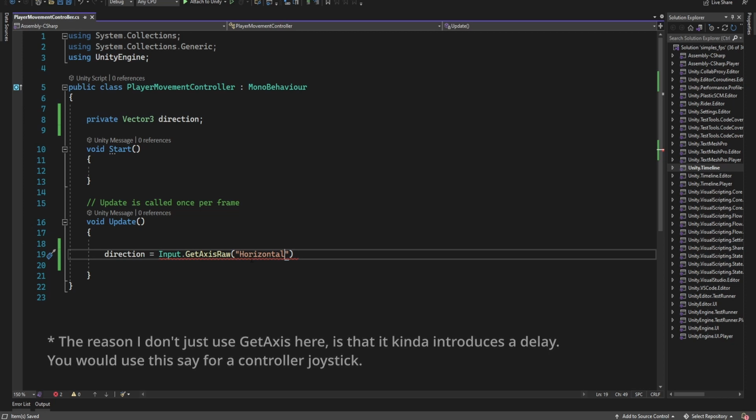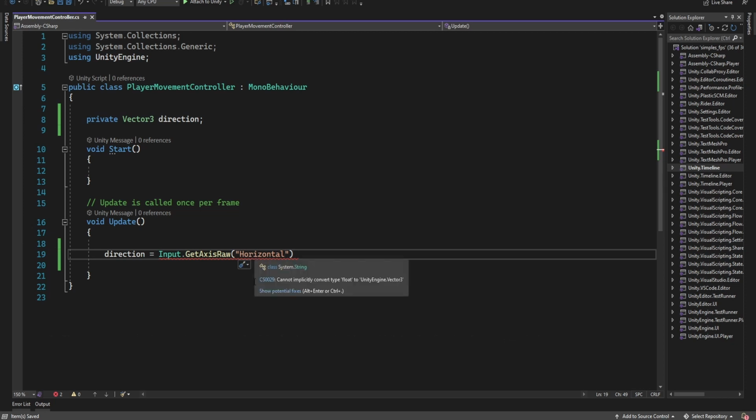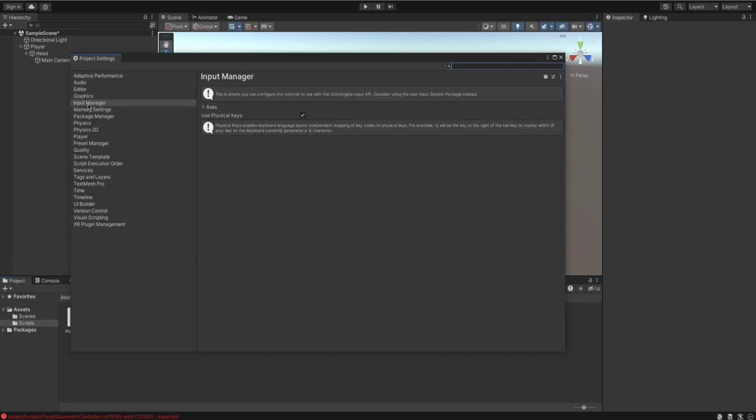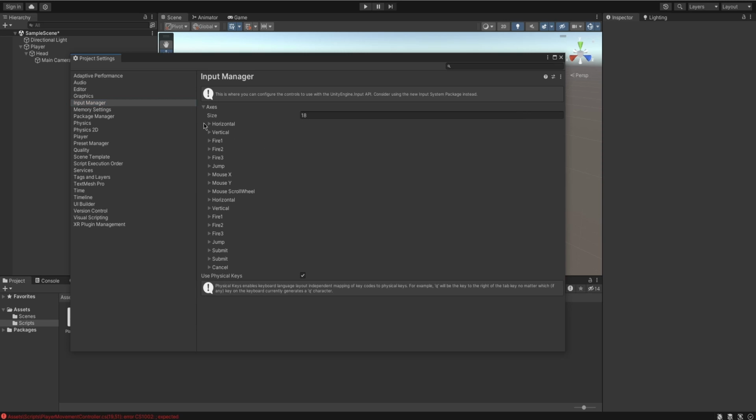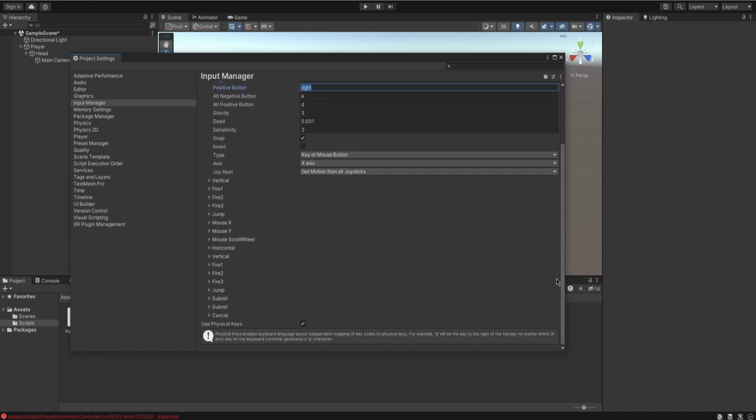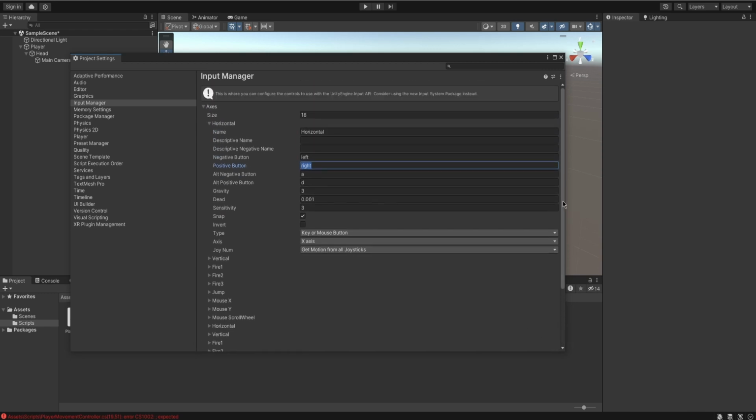Horizontal. And if you want to know what buttons are horizontal, you can go back to Unity, Edit, Project Settings, and on the Input Manager, you can see there's a horizontal and a vertical axis. So on the horizontal axis, there's a negative button and a positive button, which is left and right. And left and right is basically just the left arrow and right arrow on your keyboard, but there's also another alternative button, which is A and D. So that's how it's going to calculate your input.